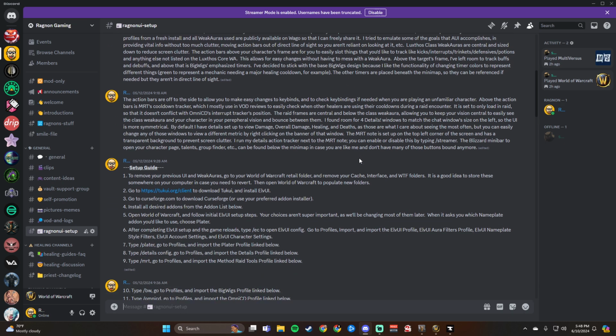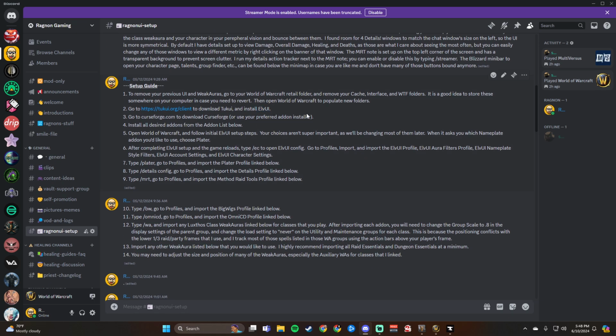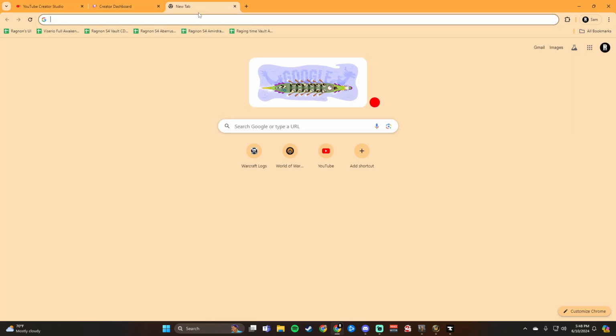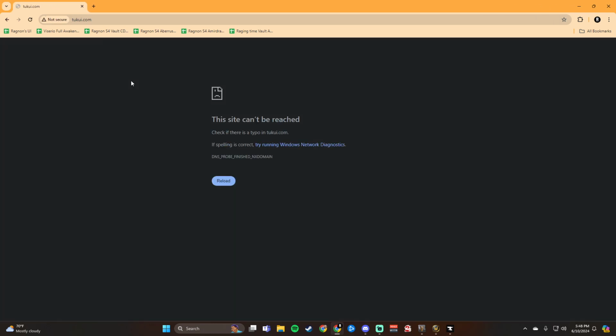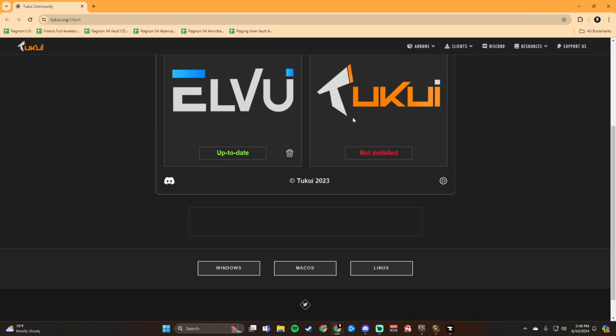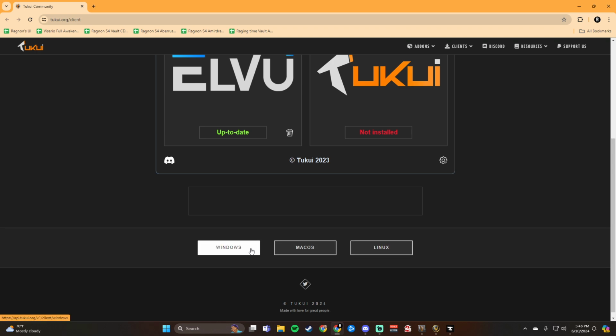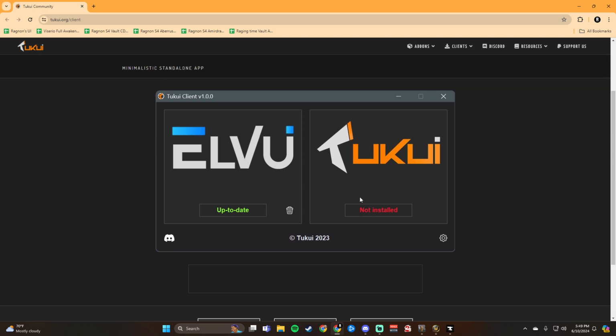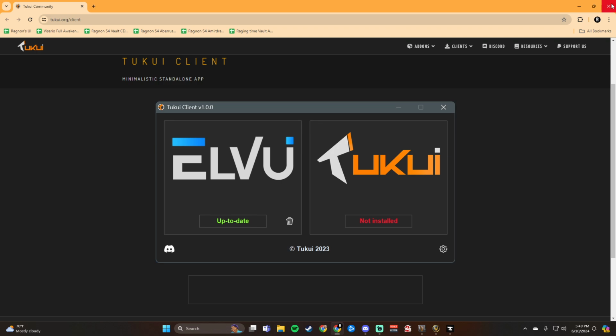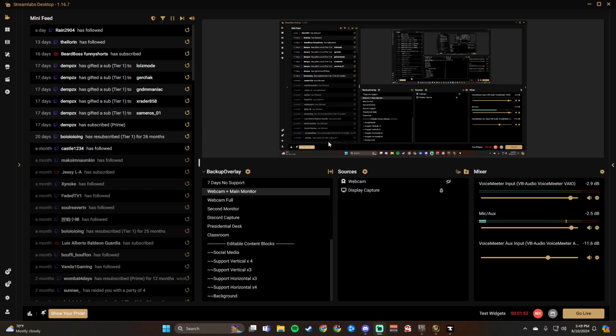So the first step is you'll want to install ElvUI if you have not already, which if you have not done that, then you go to tuckui.com. tuckui.org/client. You can just click that link. And you'll want to download based on what system you're using. And then once you download that, just open it up and click the two buttons to install both tuckui and ElvUI. It's that simple. And then you want to reopen your WoW and make sure that you have ElvUI turned on as an add-on, and it will load up.